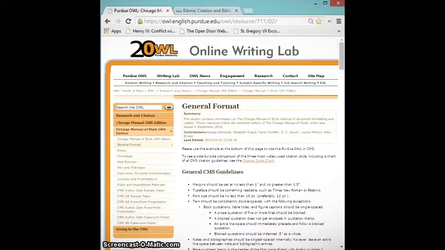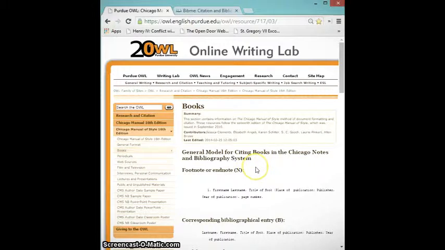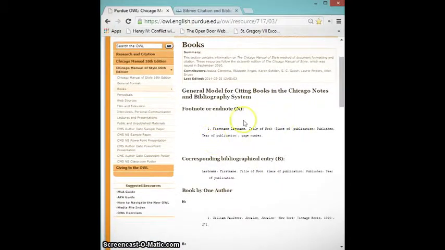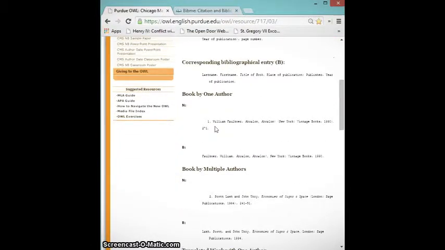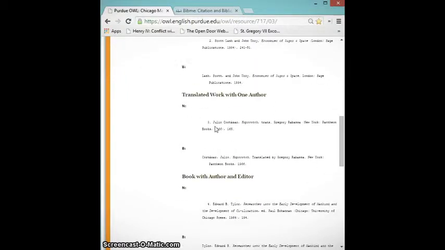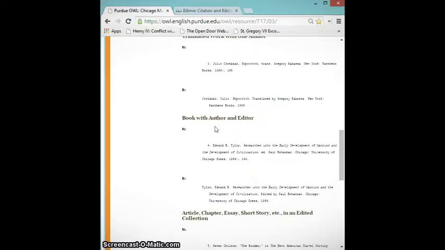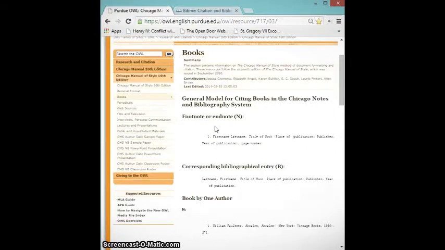After we take a look at this page, we're going to go over to the left and start looking at more of the specific ways to document certain types of sources. If you click on the books link, it gives you the model for citing books, including the rundown of how your sources should look, including books by just one author, books by multiple authors, and books with author and editor, and so on.